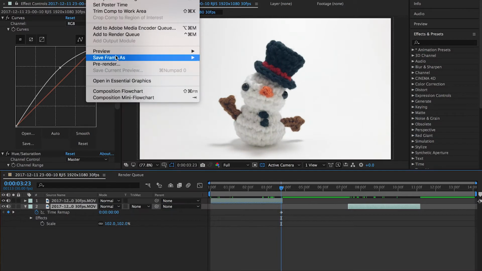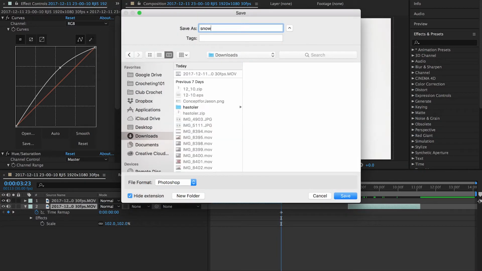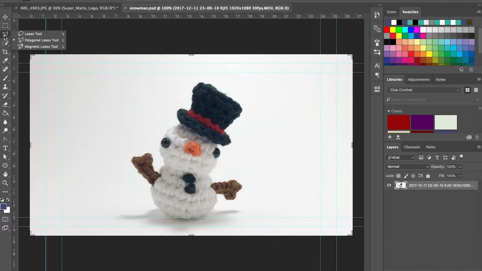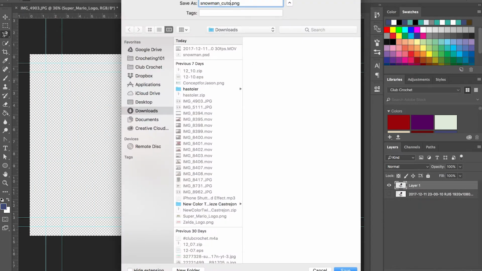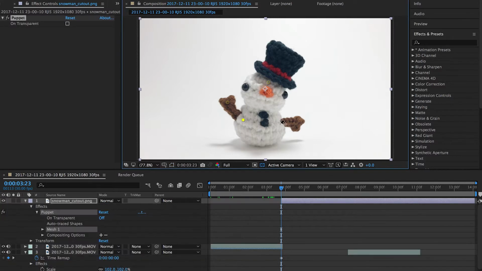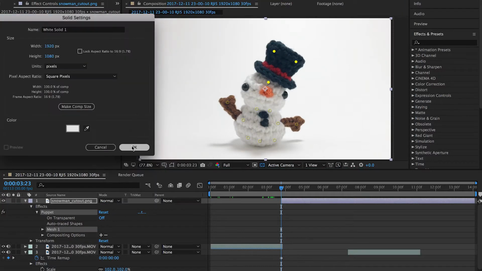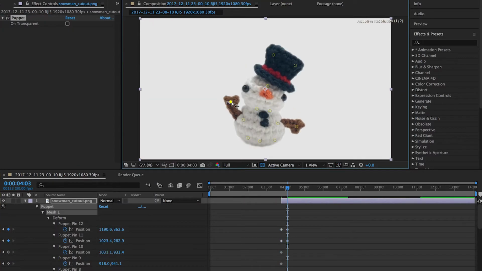Then I took a screenshot of the perfect timing of when the hat was on the snowman. And I took it over to Photoshop and I cut out the snowman and saved it as a PNG file, meaning that the background is transparent. And then I went back into After Effects. I tossed it on top of our video.